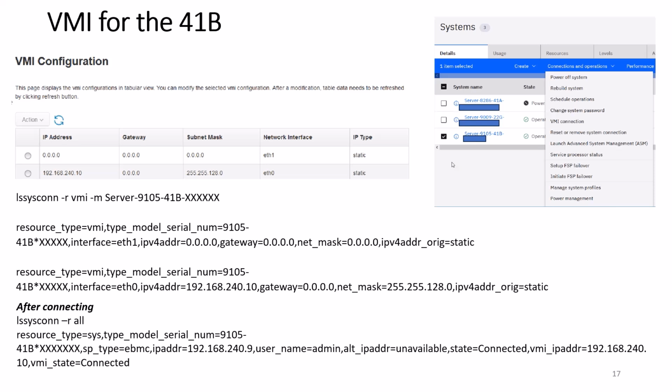If I run the lssyscon against the server, and normally you would have to put the proper serial number in, I've replaced that with X's right now. You can see that ETH1 has no IP and is not connected, and then you can see that ETH0 has an IP assigned to it. You can see the same kind of information when you do an lssyscon -r all. It actually gives you the VMI state, connected, and what the VMI IP address is.